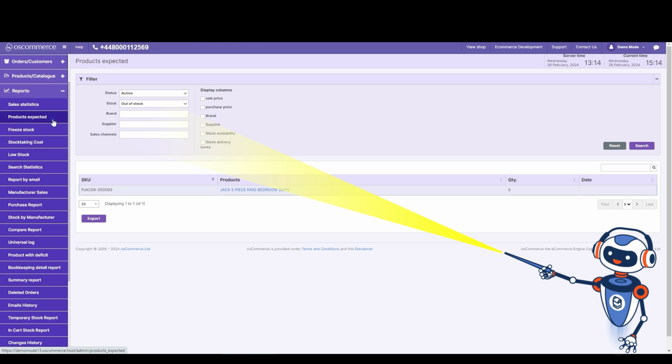Under the Products Expected tab, use filters like Status, Stock, Brand, Supplier, and Sales Channels. Select options from drop-down lists to refine your data search. The default table includes columns like SKU, Products, Quantity, and Date. Enhance the report by selecting additional columns like Sale Price, Purchase Price, Brand, Supplier, Stock Availability, and Stock Delivery Terms.